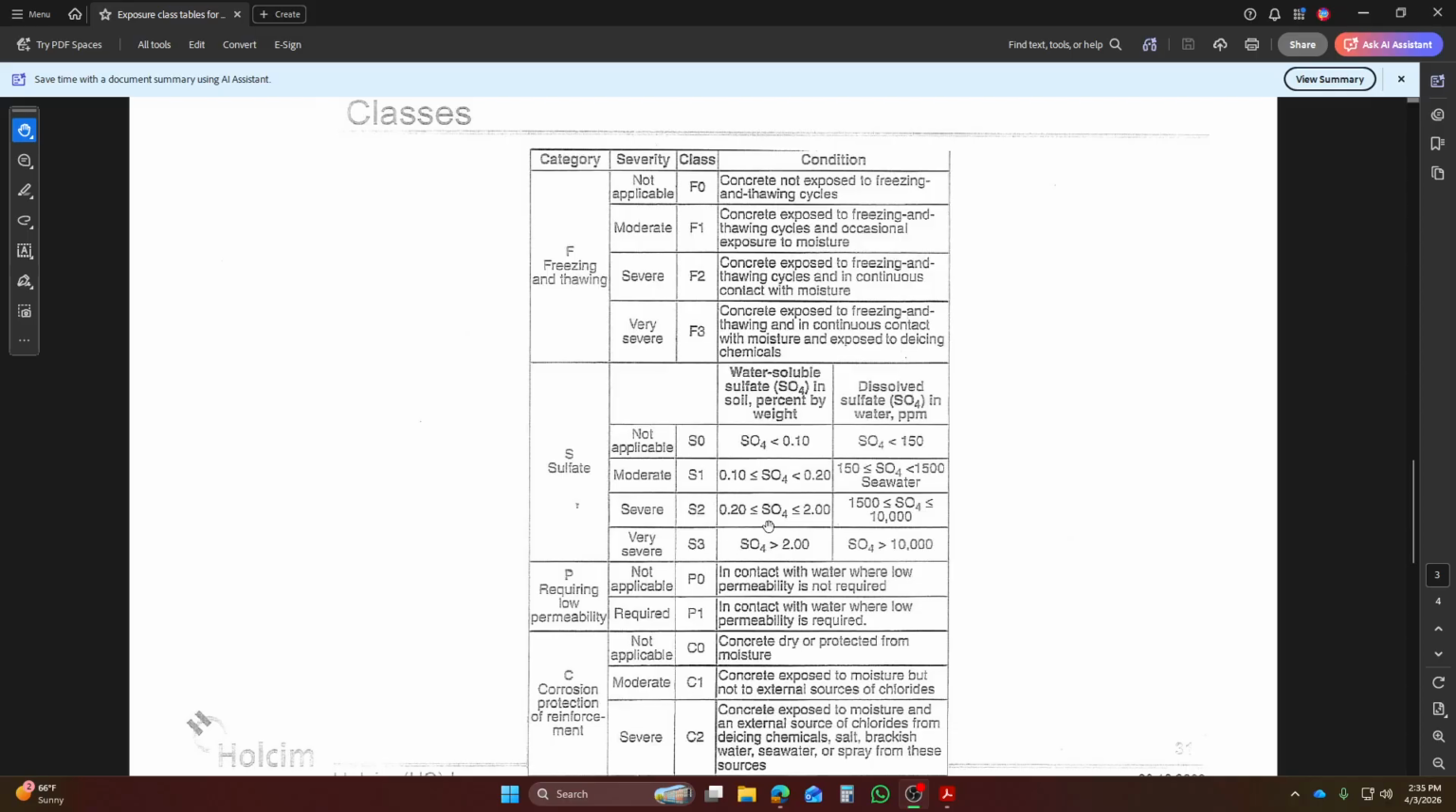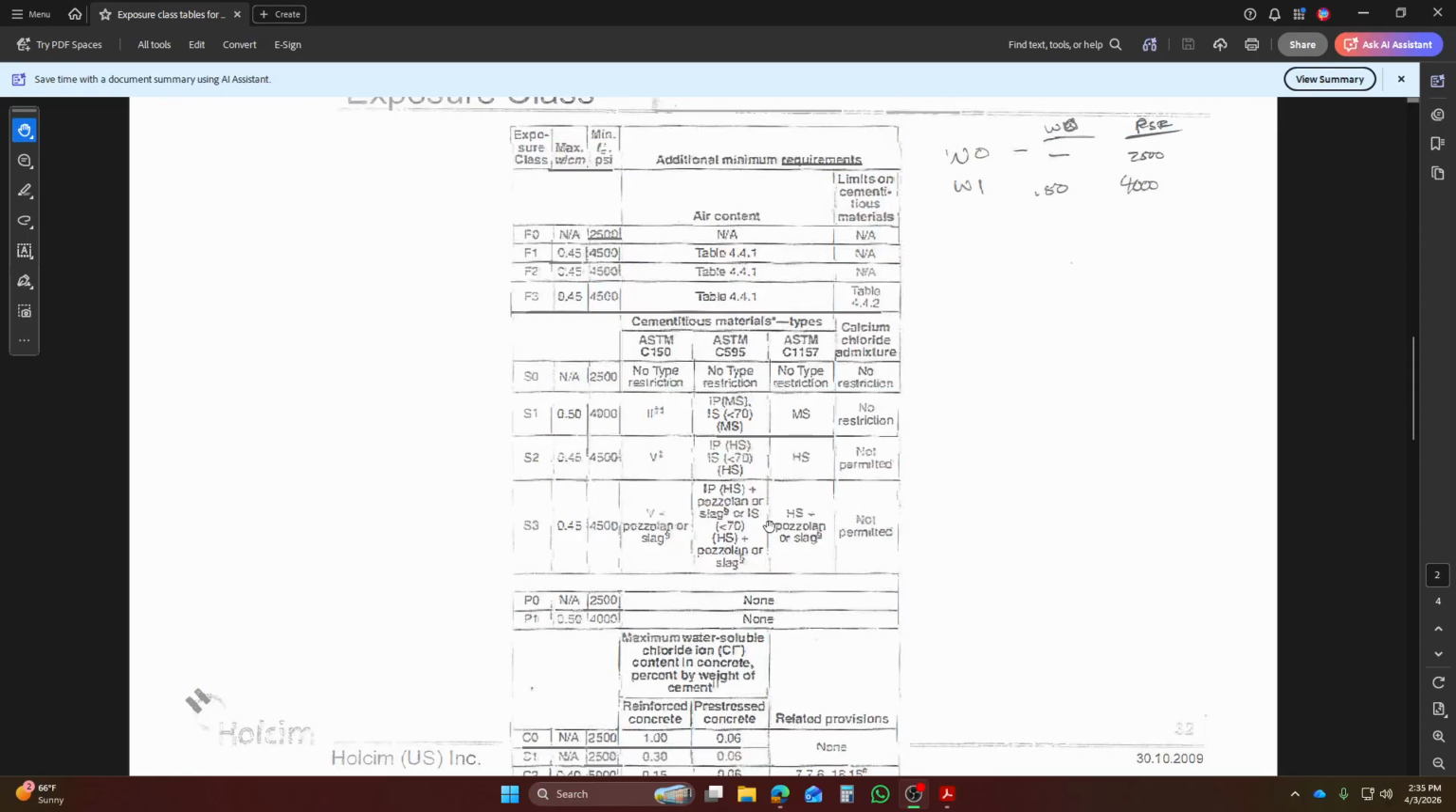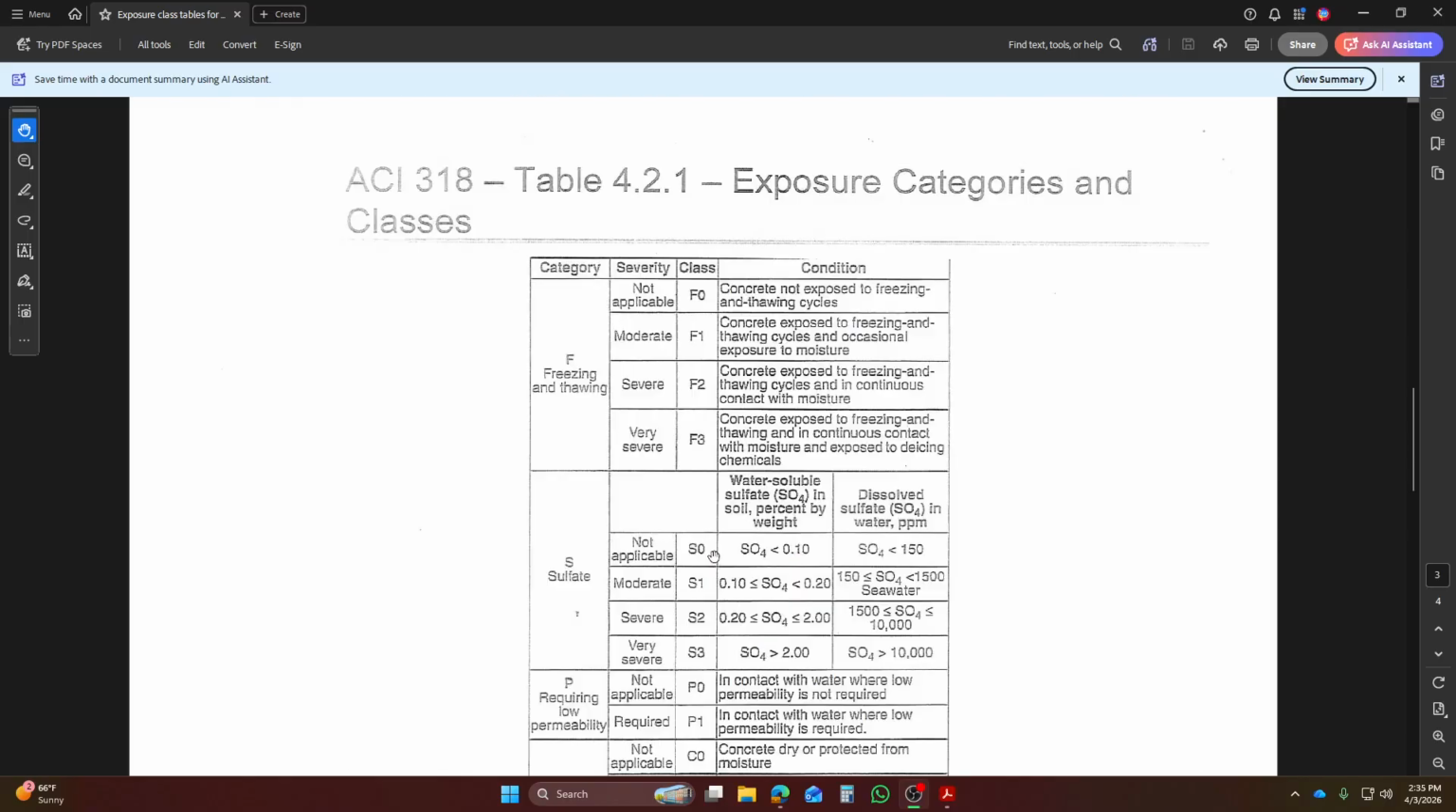So your max on everything, if you come back up into this table here, if you look in that section here, no permeability is going to be 2,500. And then your low permeability, which is normally what we have, your water to cement ratio has a max of 0.5 and a minimum break of 4,000.